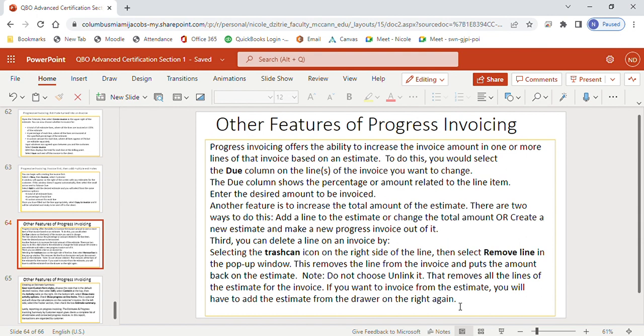So other features of progressive invoicing. Progressive invoicing offers the ability to increase the invoice amount in one or more lines of that invoice based on an estimate. To do this, you would select the Due column on the line or lines of the invoice you want to change. And the Due column shows the percentage or amount related to the line item. And then you'd enter the desired amount to be invoiced.